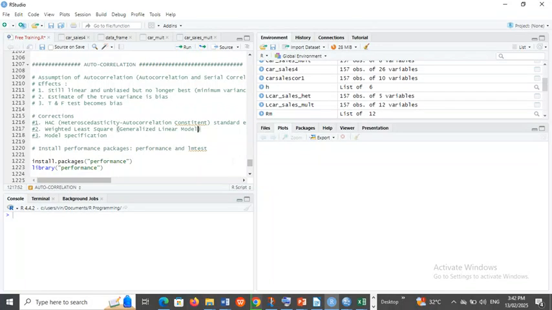Then now, in order to detect if there is autocorrelation in your dataset, in order to diagnose if your dataset has the problem of autocorrelation in it.